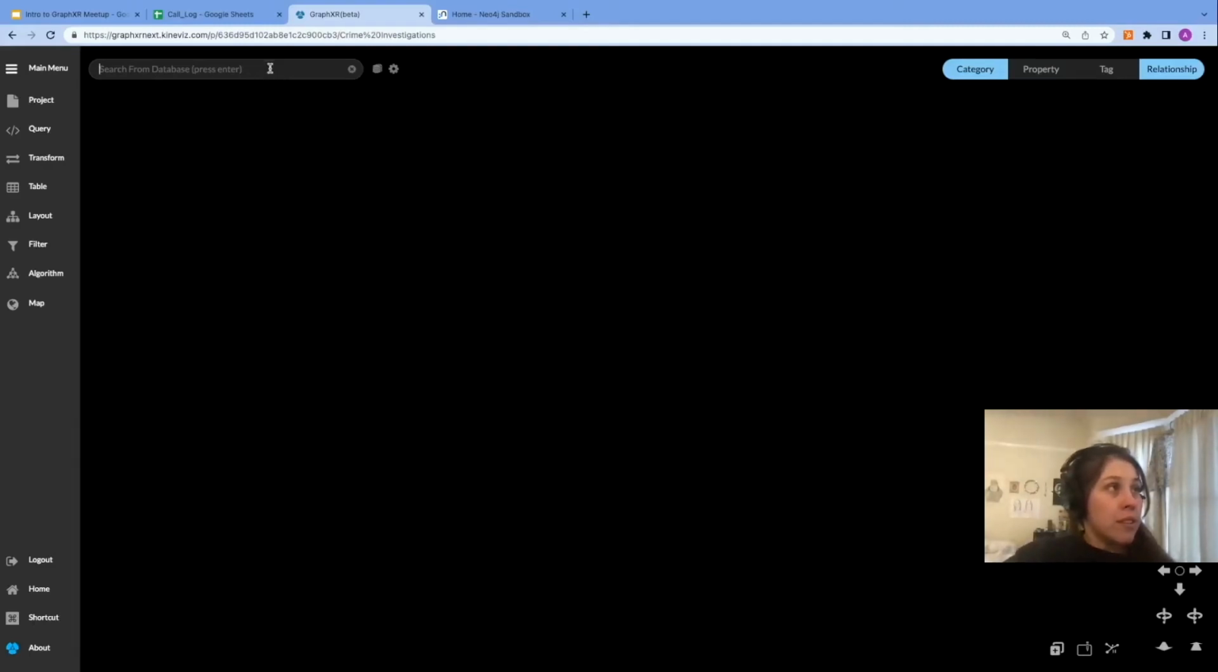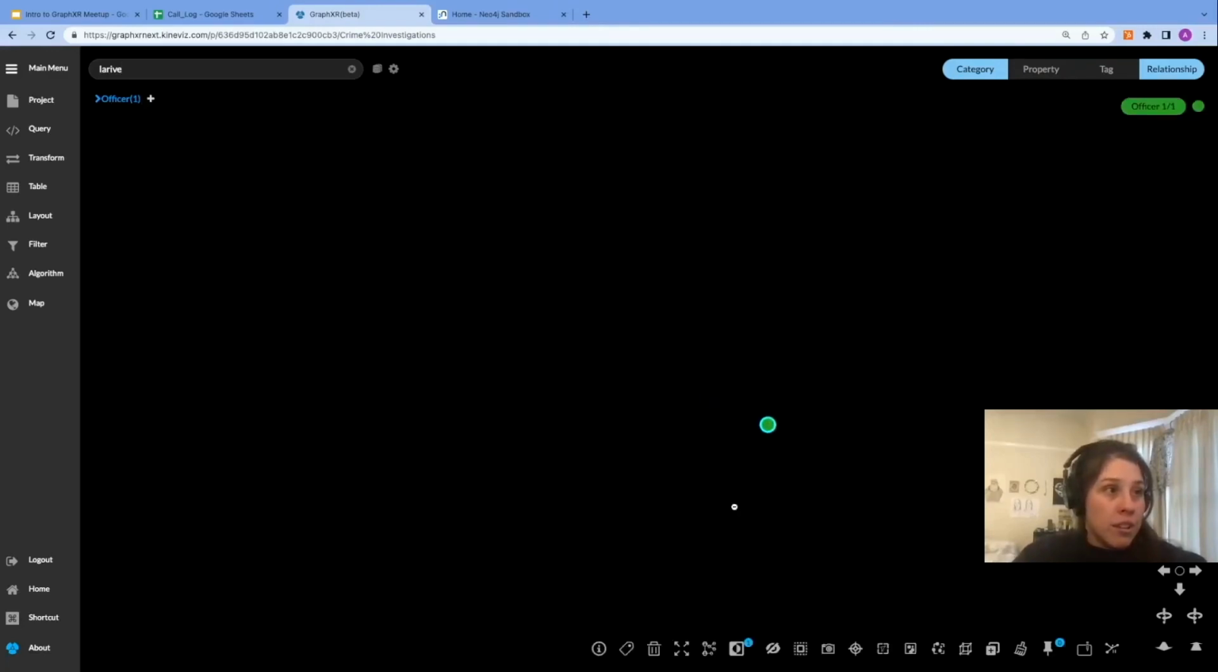So for this, I'm going to actually search the database once again, and I'm going to search a name. So I'm going to look up Officer Larive, click enter, and you'll see one officer does show up on the left here. So I'm going to add that to the graph, and I can see I lost my node in the view. So when that happens, I always center to. There we go.